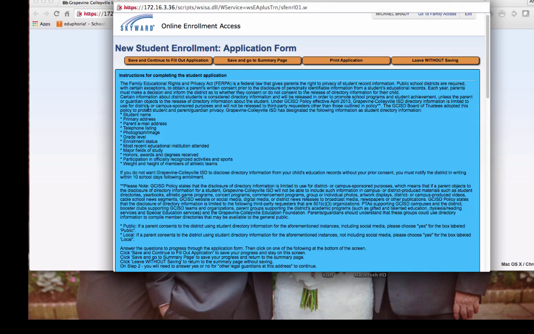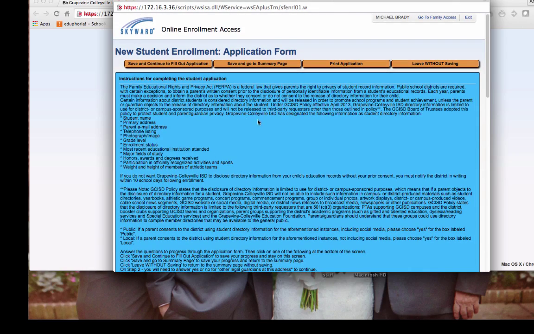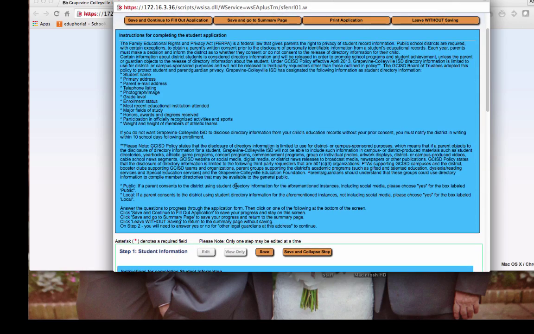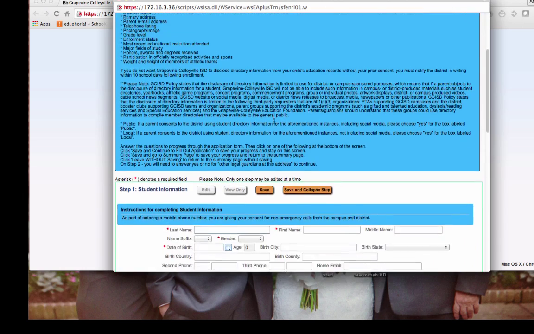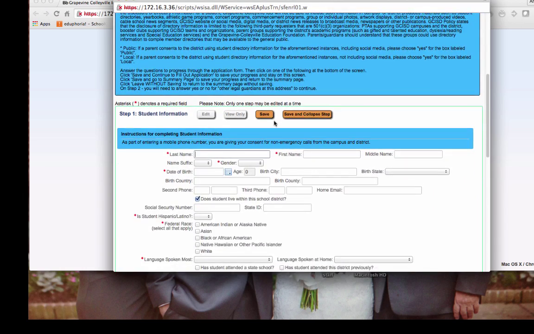On this form, you will notice that there is a lot of information right here. Please read through this before you start your registration process. It's extremely important, and you're going to want to know some of the information later on.